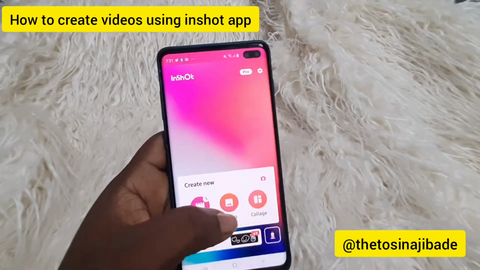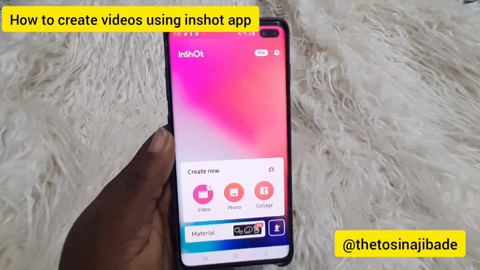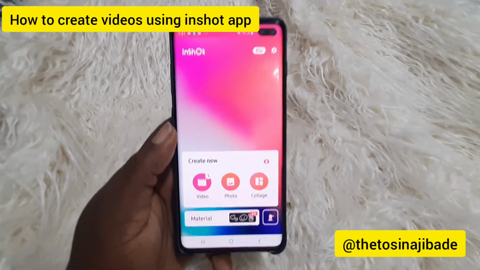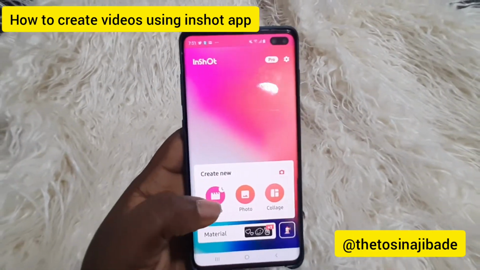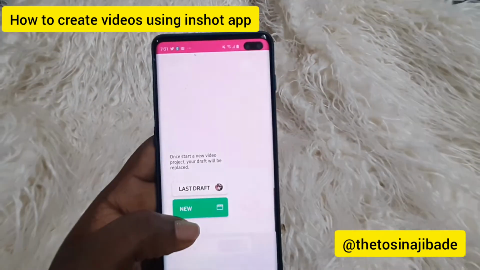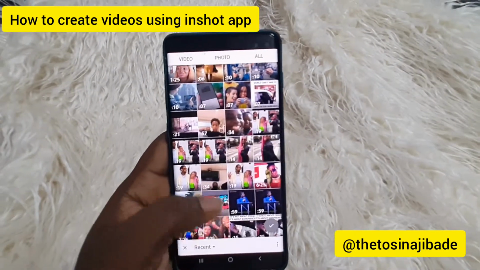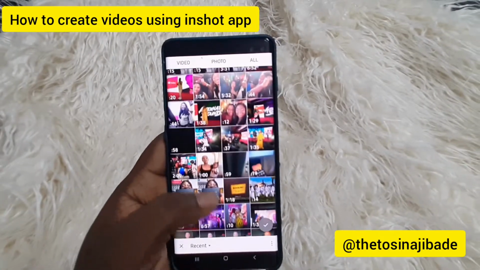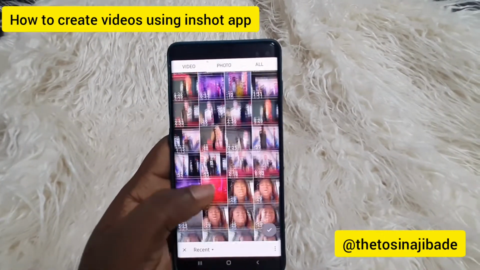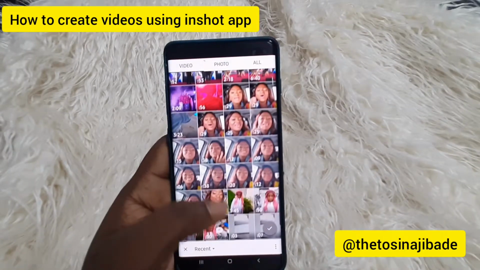Once I click on it, I'm just going to show you a quick tutorial on how to edit videos on your phone, and you can also add your logo on it. All right, so let's go into it. I'm going to create a new video. I'll click on new, and you can scroll through your gallery to see the video you want to edit. I'll select the video and let's see how this goes.